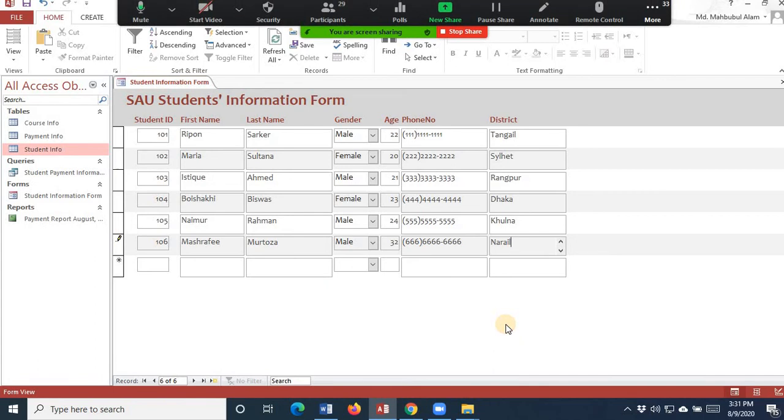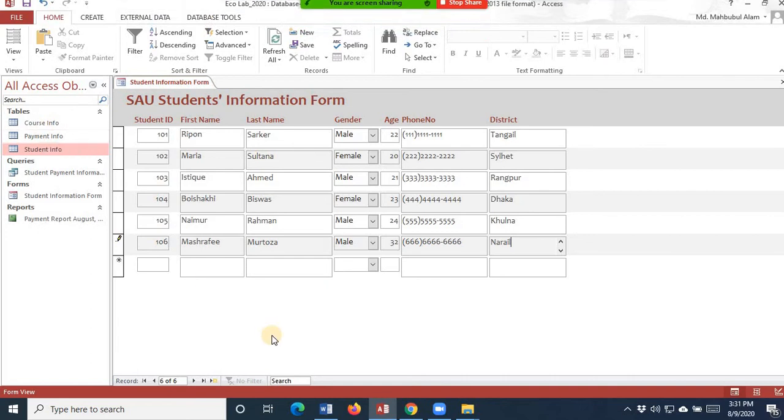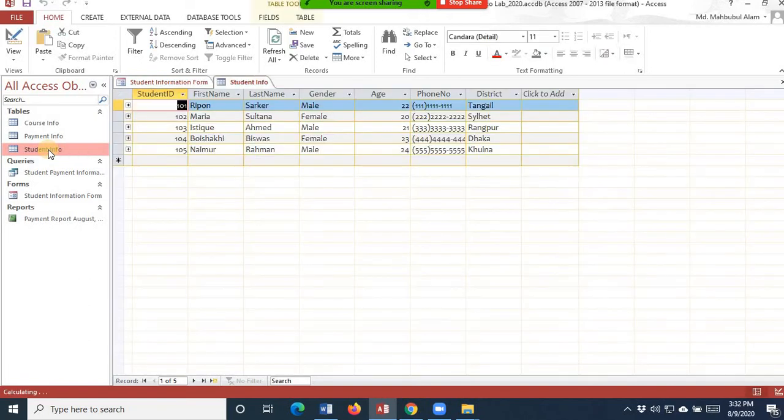Okay, now you have to see whether this record is updated to your file. That is important. If this record is not updated to your student information table, that means your form is not working well. Let's see. No, I do not see Mashrafi's information there. Why? The reason is that I did not save the file, in fact. So therefore, first I need to close this table because I cannot open this table.